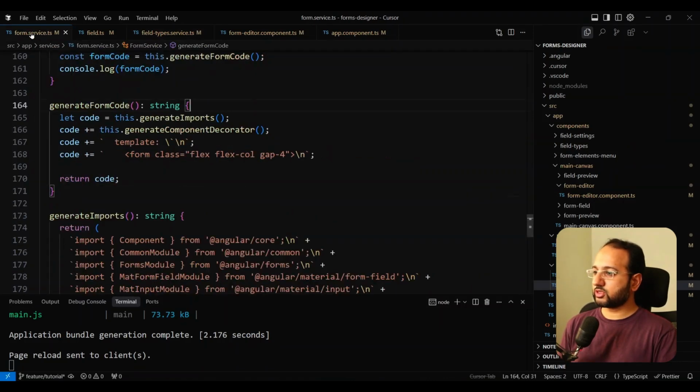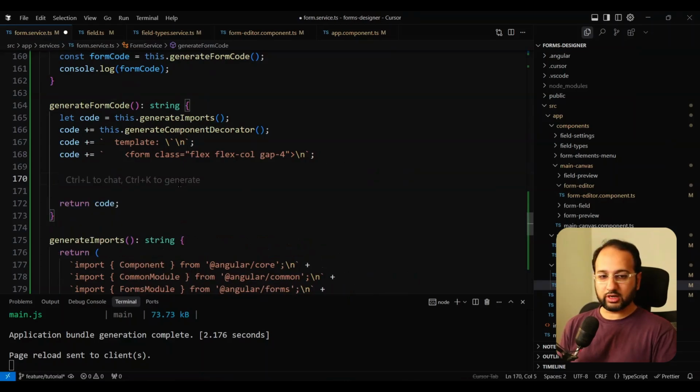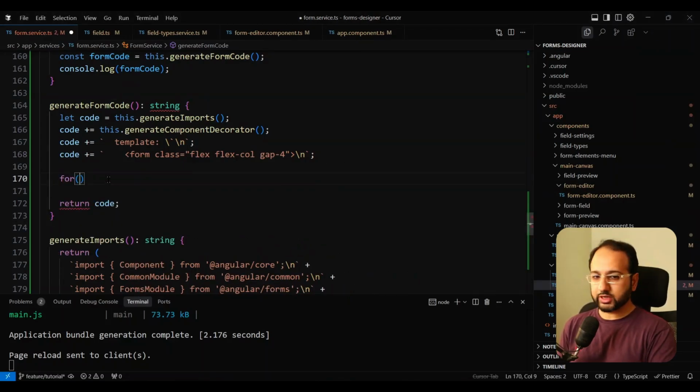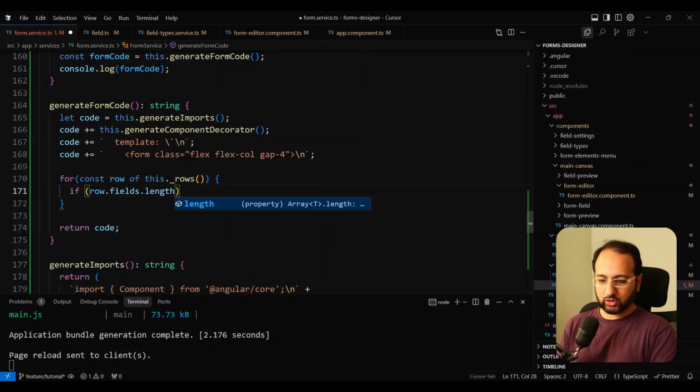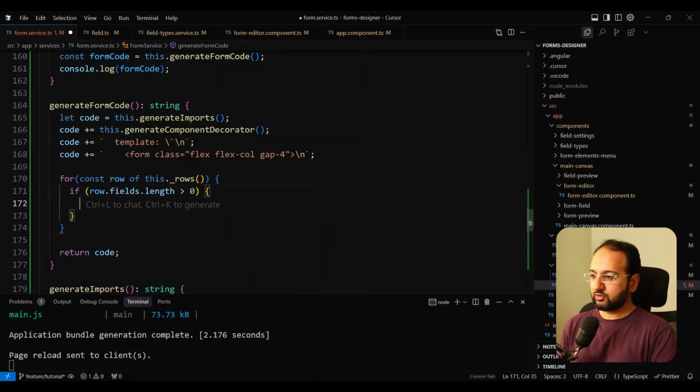All right. So let's go to the form service again, and let's use this here now to generate the form code. So now we're going to loop through our rows here. So we're going to do constant row of this dot rows, getting the current rows in the app. And first we're going to check whether the row dot fields are there or not. So if the length is greater than 0, we might have an empty row. We don't want to do anything for that.